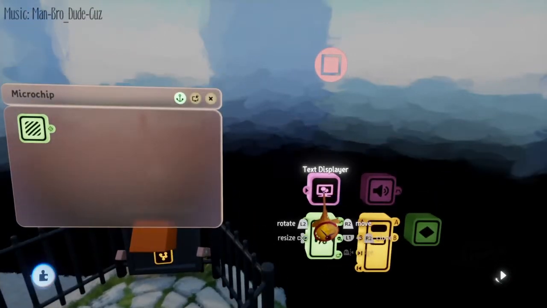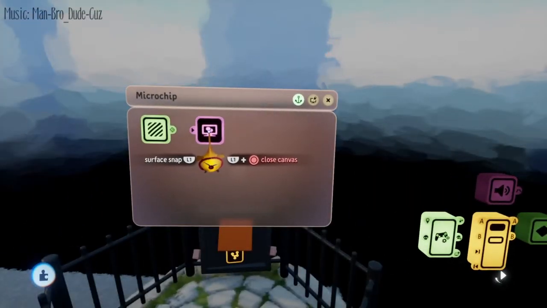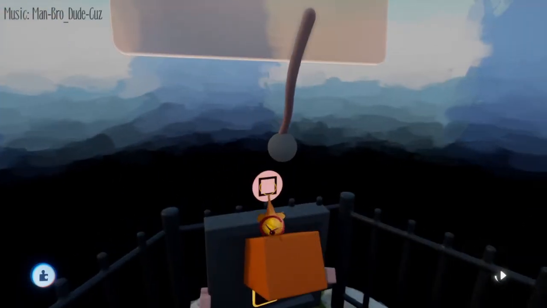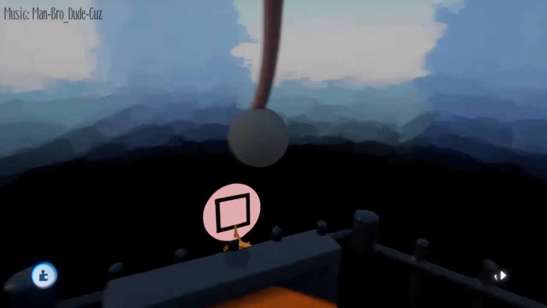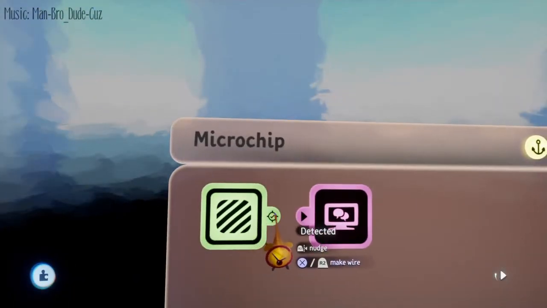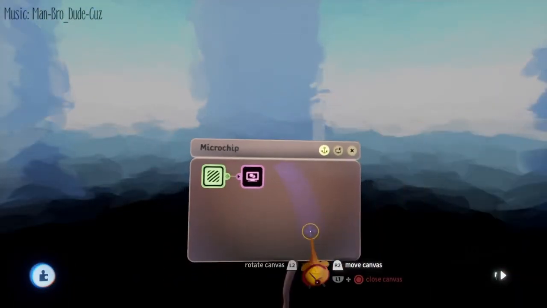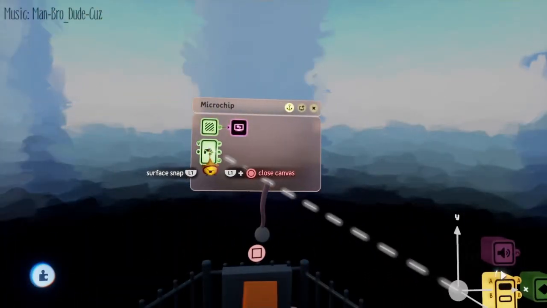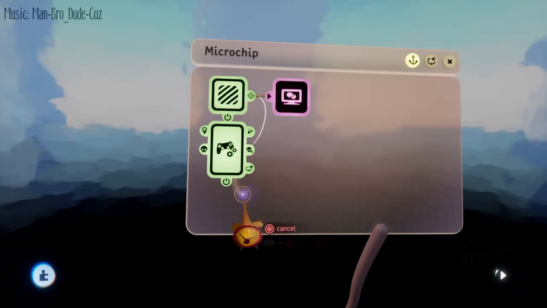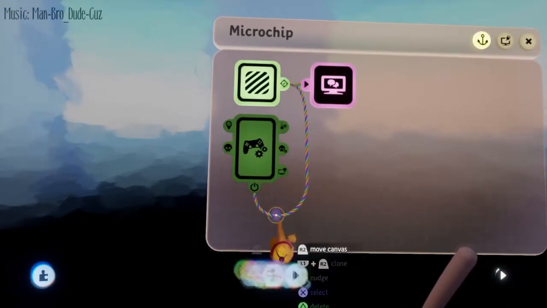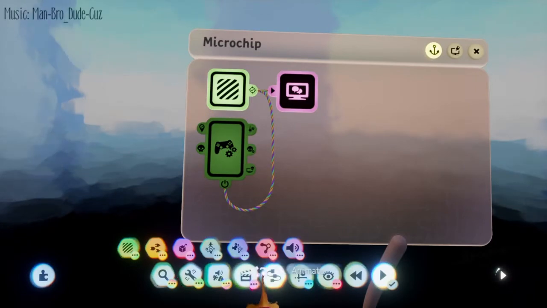The next thing, we're going to want to use a text displayer. What this is going to do is send out a signal to the player to tell them that they have to press square to turn on the switch. And this is only going to get turned on when the player enters the zone. And also at that same time you're going to want to turn on the controller sensor.